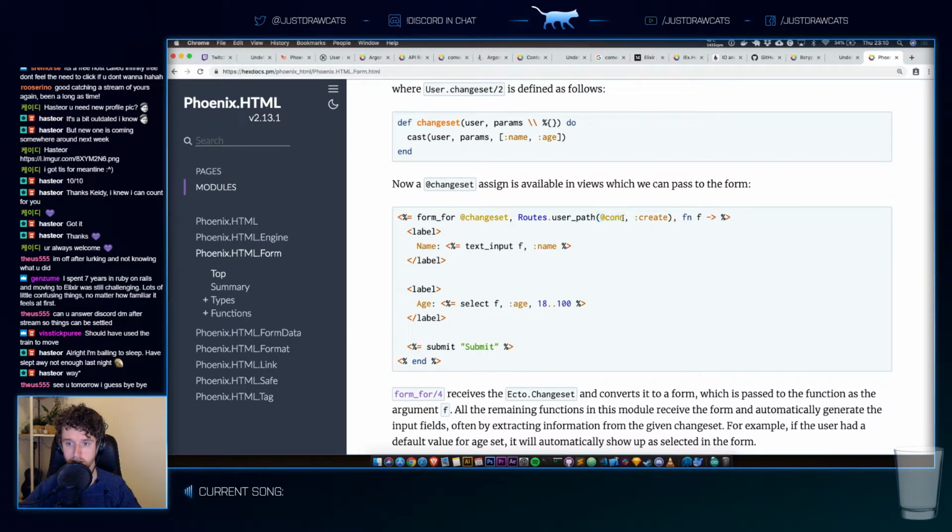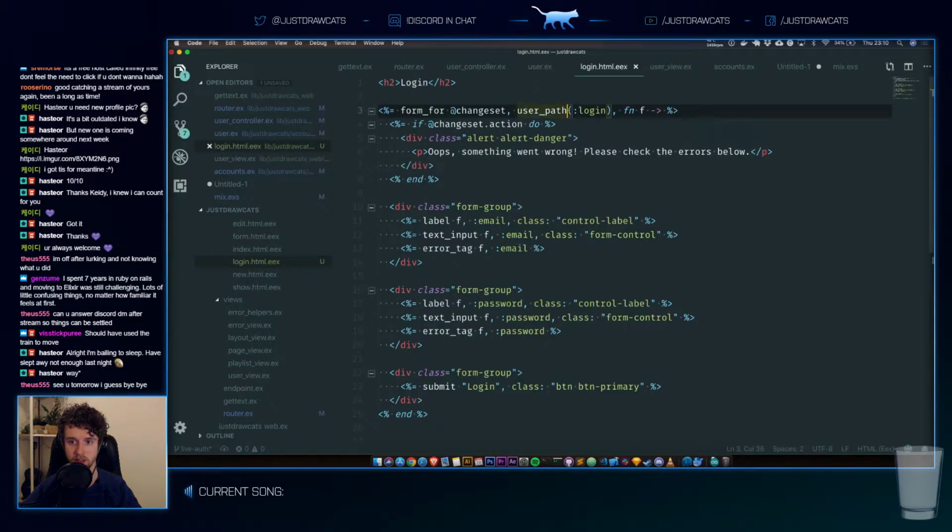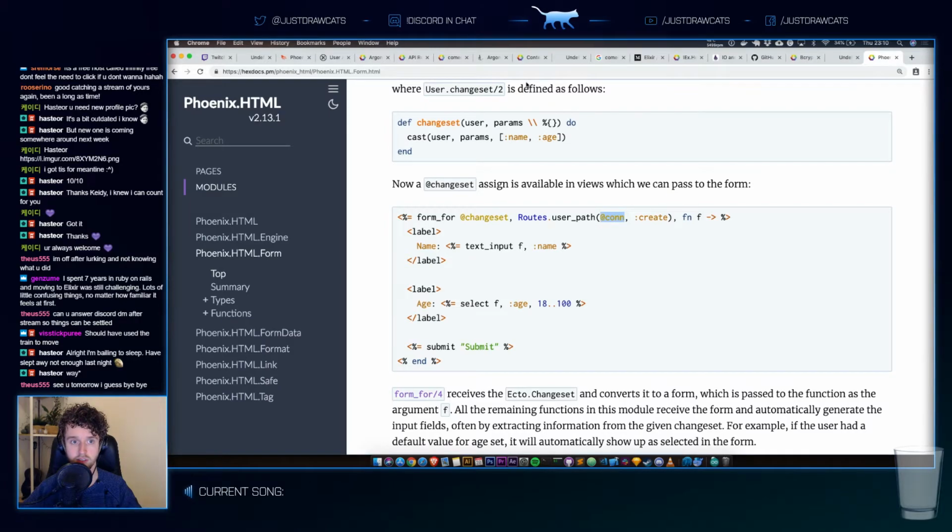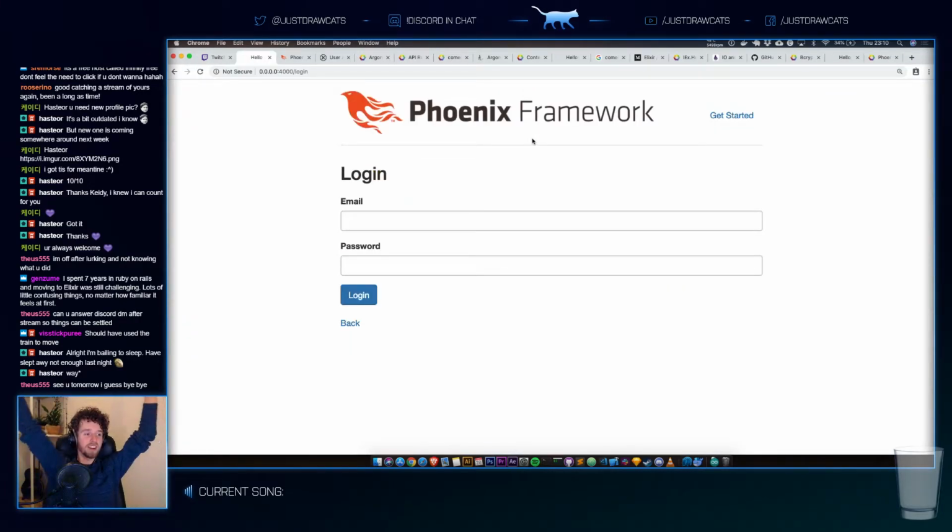Oh, you have to pass conn. Oh, you have to pass conn. That's why the view is breaking, I think. Hopefully. Yay! Okay, we got a login form. All right, beautiful. Yeah.